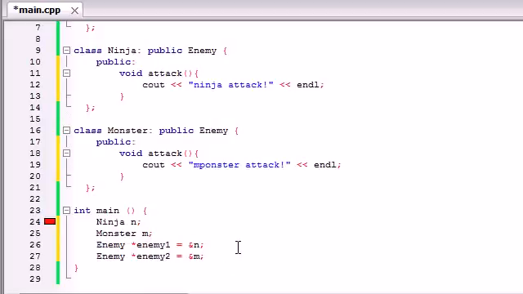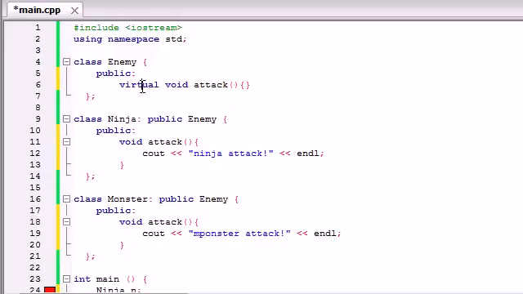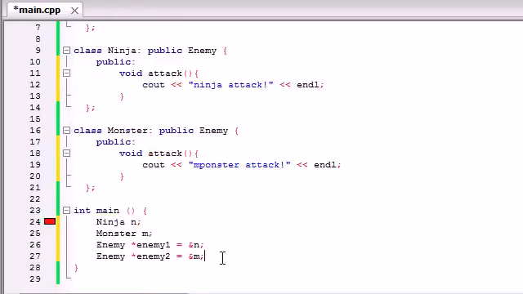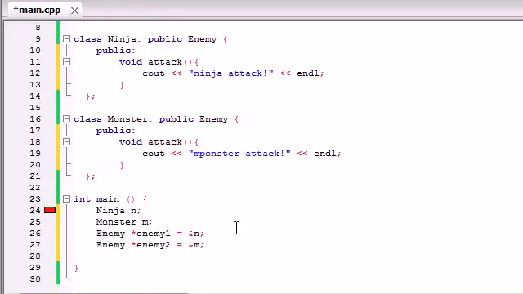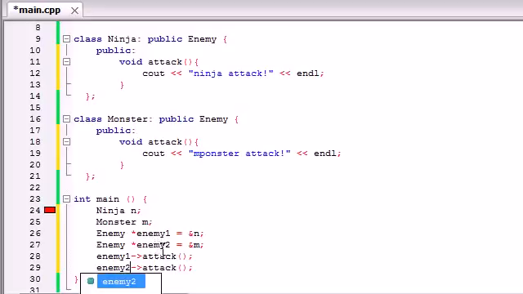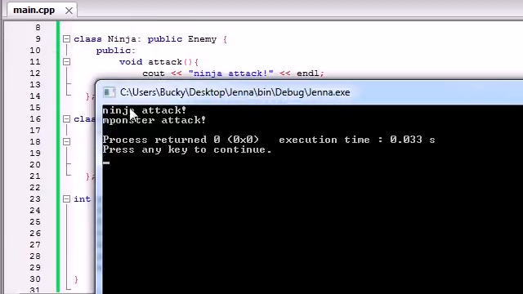So now, since we made this virtual function, we can do stuff like this: enemy 1 attack. Let's just copy this right here, and now we can write enemy 2 attack. And if we run this, it works perfectly fine. Ninja attack and monster attack.